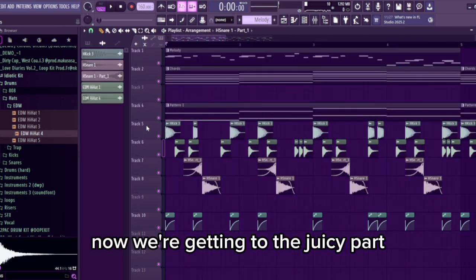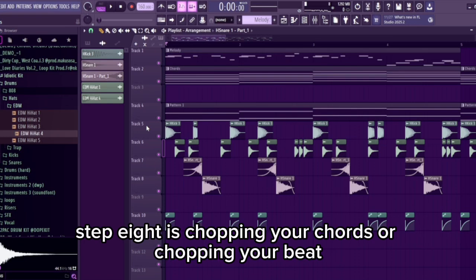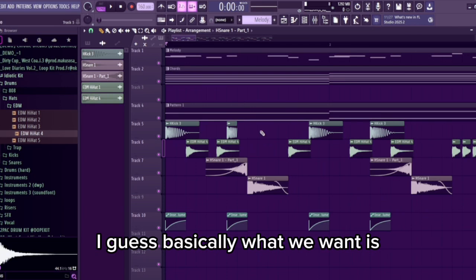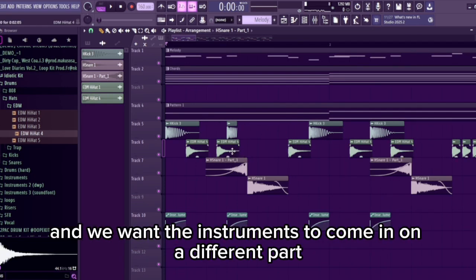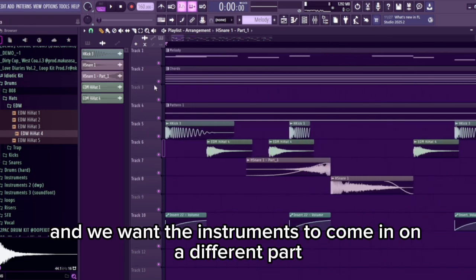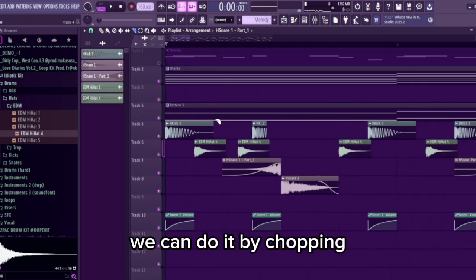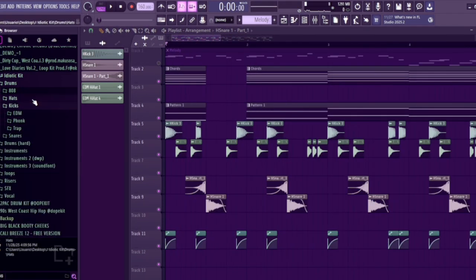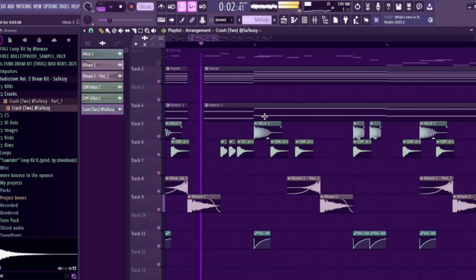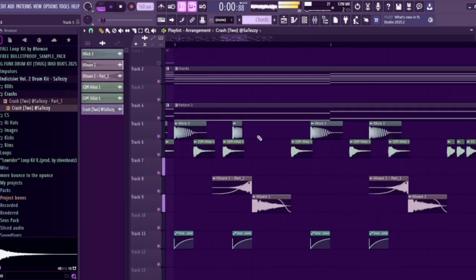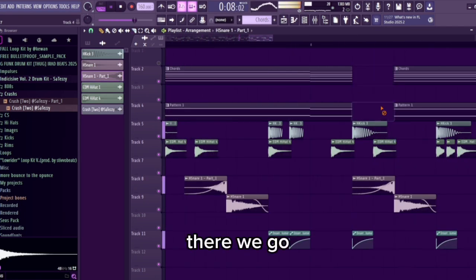Now we're getting to the juicy part. Step 8 is chopping your chords, or chopping your beat, I guess. Basically, what we want is maybe we want it to be silent on certain parts and we want the instruments to come in on a different part. We can do it by chopping. There we go.